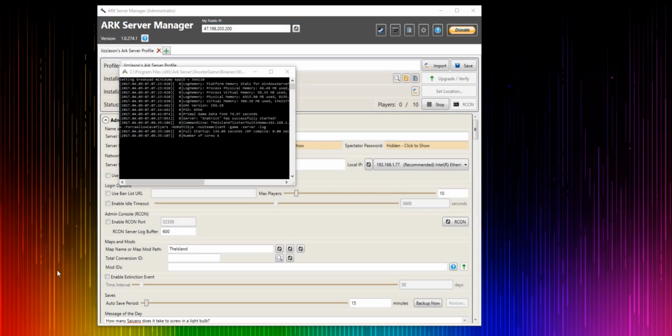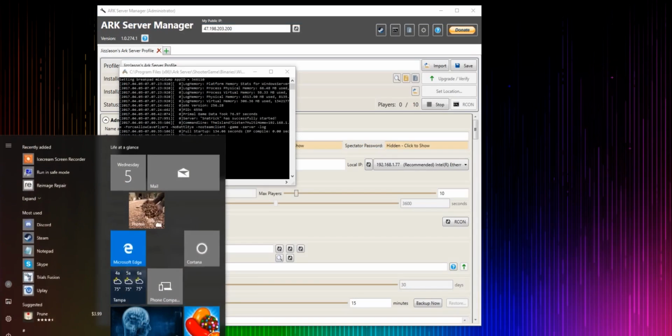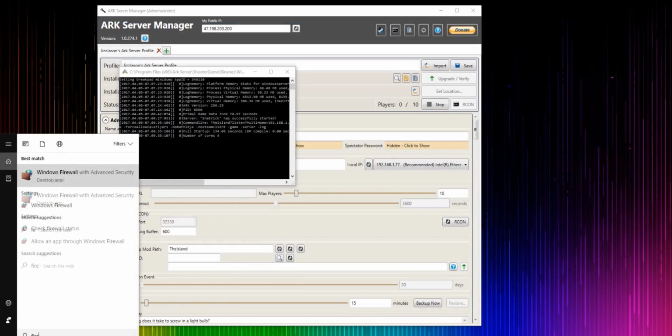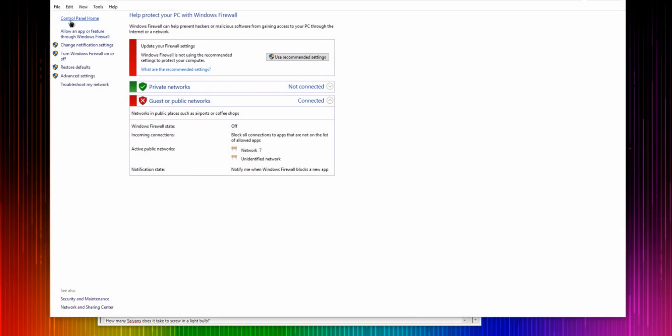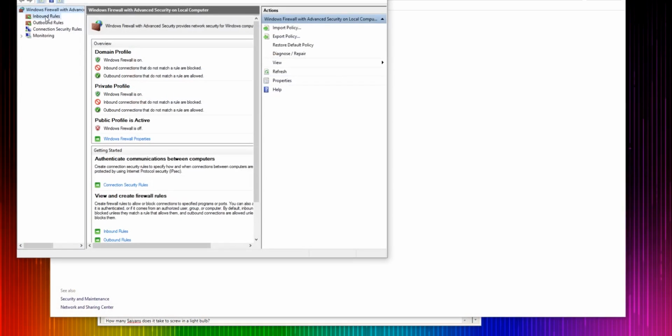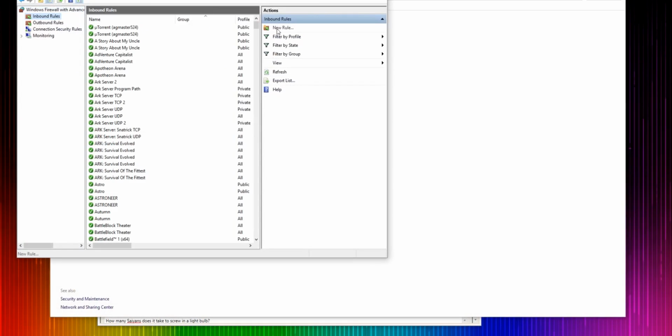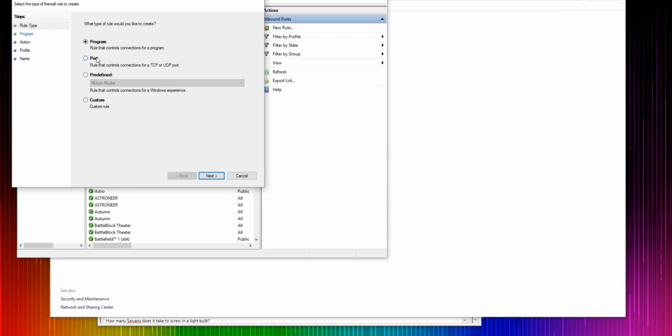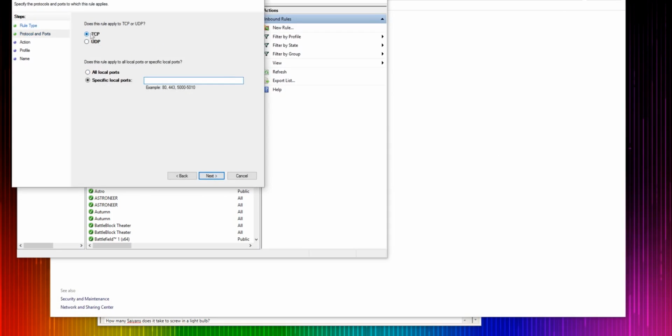So once you port forward, you need to configure your firewall settings. So just go to firewall, and then you can click on this one here, and then change advanced settings. There we go. So go to inbound rules, and then you want to set a new rule. So then click on port, go to next.